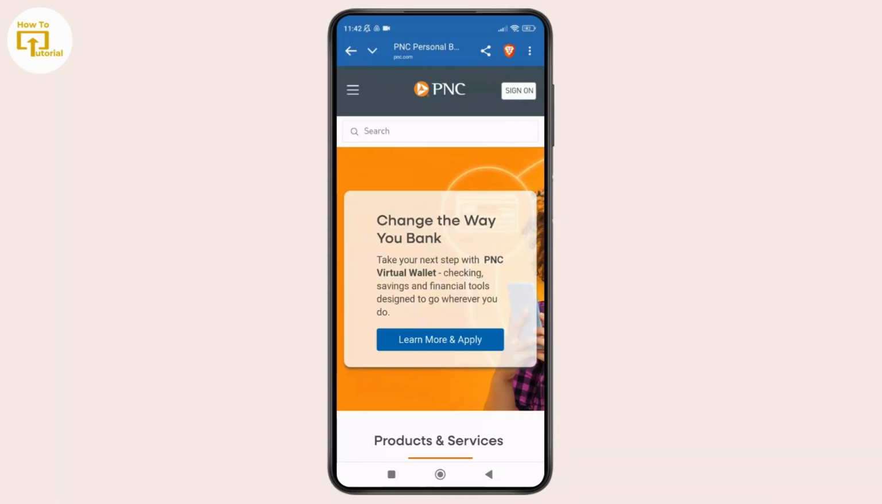And with that, from the app menu, you just have to tap on send money with Zelle, and there you just have to select or manually enter your recipient's US mobile number, email, or scan their Zelle QR code.